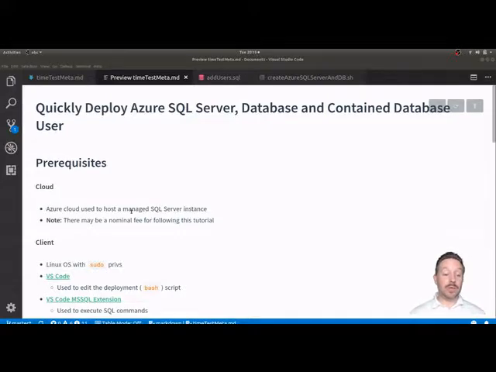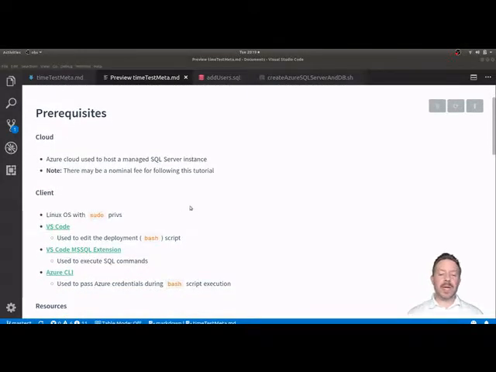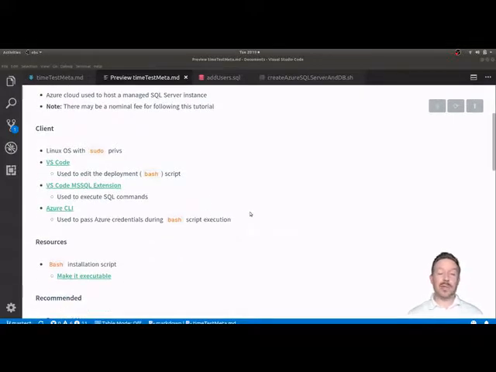So, some prerequisites here. This video assumes that you've already set up your Azure Cloud account. There will be a nominal fee with following this tutorial, so watch out for that. This video also assumes that you are using Ubuntu Linux or some similar flavor. You might be able to use the Windows subsystem for Linux as well if you're on Windows 10. This tutorial also assumes that you have VS Code installed with the MS SQL extension.